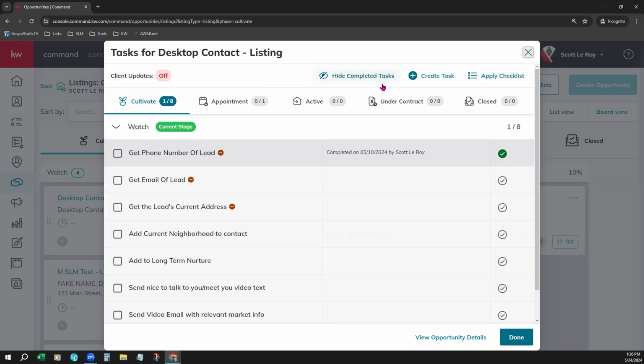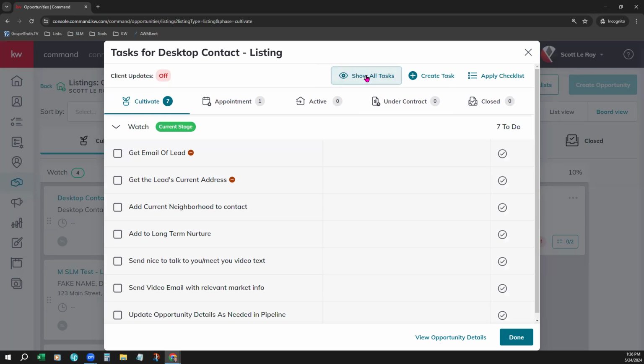I can hide completed tasks or choose to leave them here. Like you see this grayed out bar right here at the top. I marked this off as completed, and it gives me the date that it was completed and by who. So I can choose to continue to see those or choose hide and it'll go away.